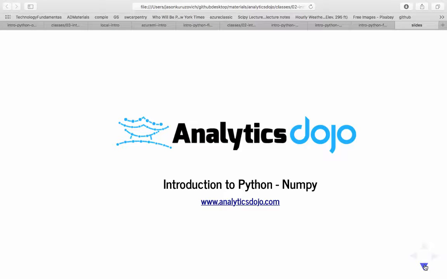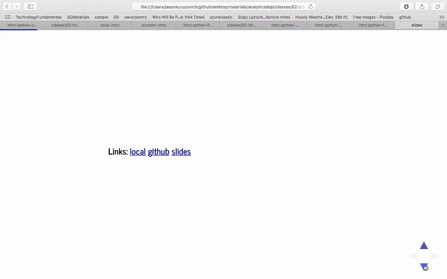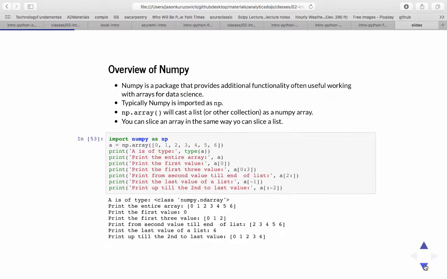This is an introduction to NumPy. These resources are available locally on GitHub or via the slides link. NumPy is a really powerful package that adds a lot of functionality when working with arrays and matrices for data science. And when you're doing mathematics with vectors or with matrices, this is really one of the packages that you're going to want to go to.